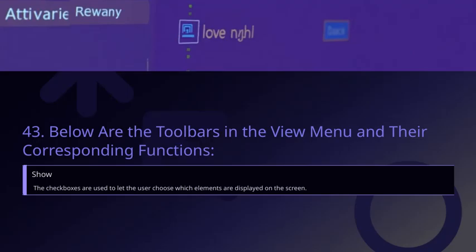Now, let's take a closer look at the toolbars in the View menu and what each of their functions means. First up, we have the Show section. You'll notice that the checkboxes here are used to let you choose which elements are displayed on your screen. This is really useful because it allows you to customize your workspace based on what you need to see at any given moment. For example, you might want to hide some toolbars or panels to get a clearer view of your work area.